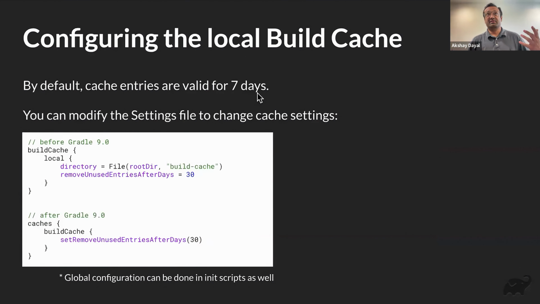By default, cache entries are only valid for a week, for 7 days. If you wanted to change that, you can use removeUnusedEntriesAfterDays. So in your settings file, you add a buildCache local configuration block, and then you say removeUnusedEntriesAfterDays 30, for example. Now, I want to mention in Gradle 9, this is going to be different.